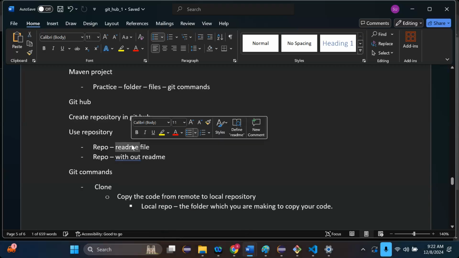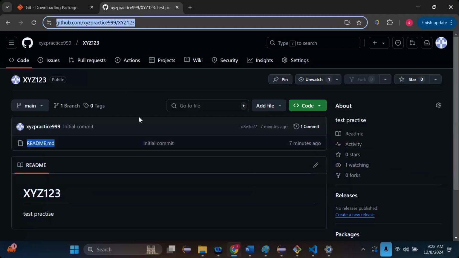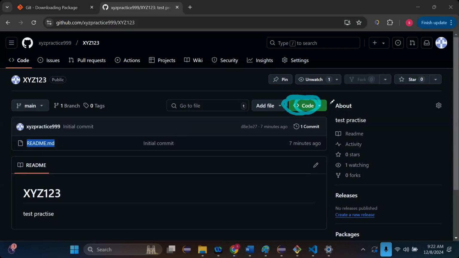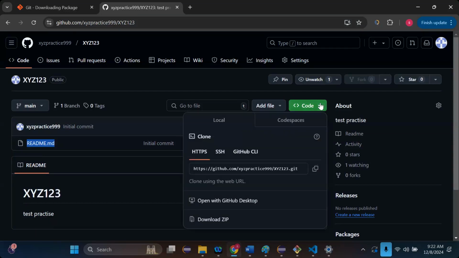For example, first with the readme file. So now this is my project which has a readme file. Now if I need to clone the remote to my local, you will have an option called code here. You need to click on that code option. You will see HTTPS, SSH, Git CLI. You have multiple ways to clone it. You use HTTPS and copy it.